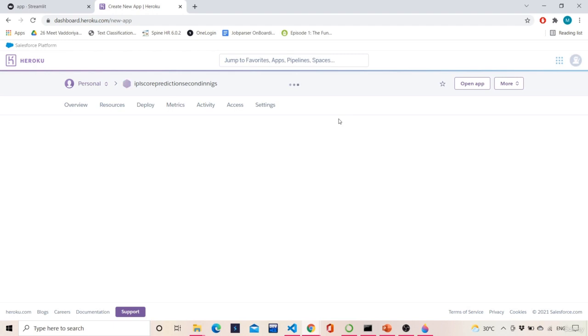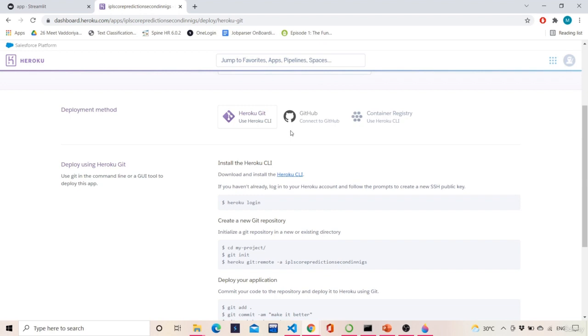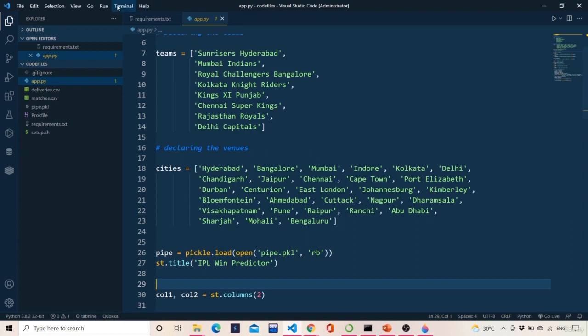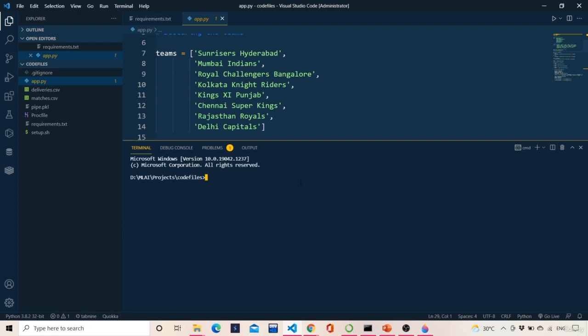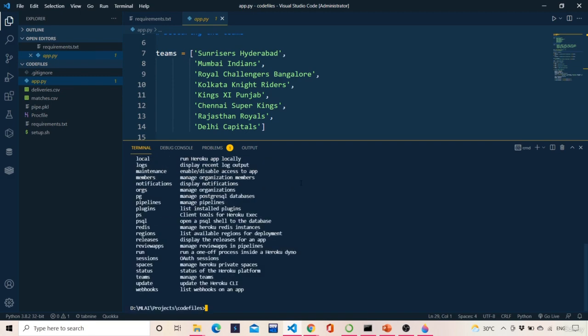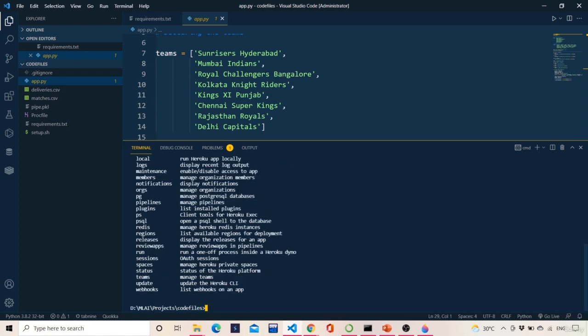Once you hit create app, you will have three options through which you can deploy this app on Heroku. One is using the command line interface of Heroku, one is connecting to GitHub, and one is using the container registry. As I'm using the Streamlit application, I'll be using the command line interface. To check whether you have the command line interface installed, first you write heroku. If this kind of message appears, that means the command line interface is already installed on your system.